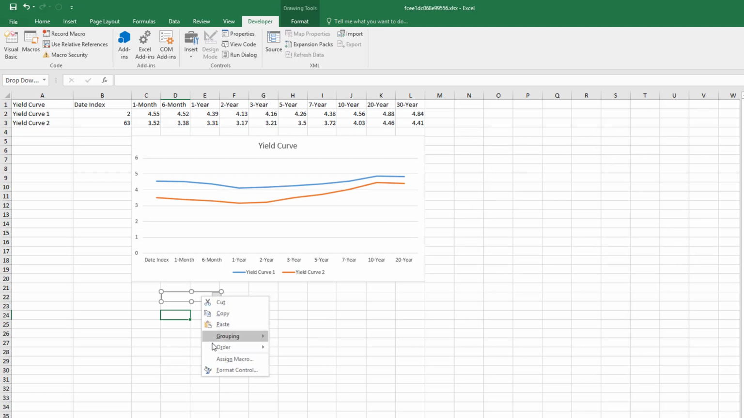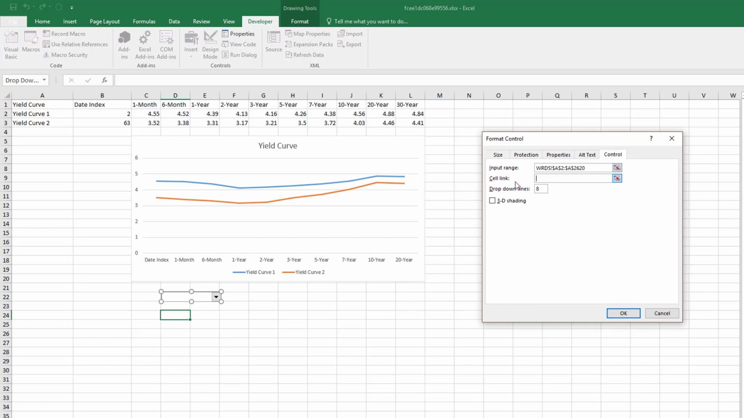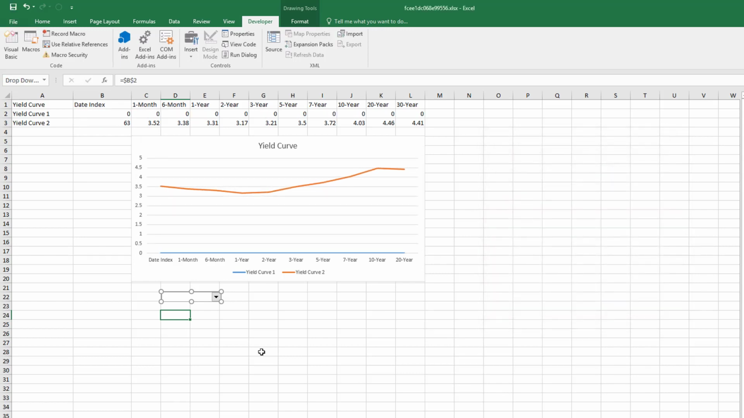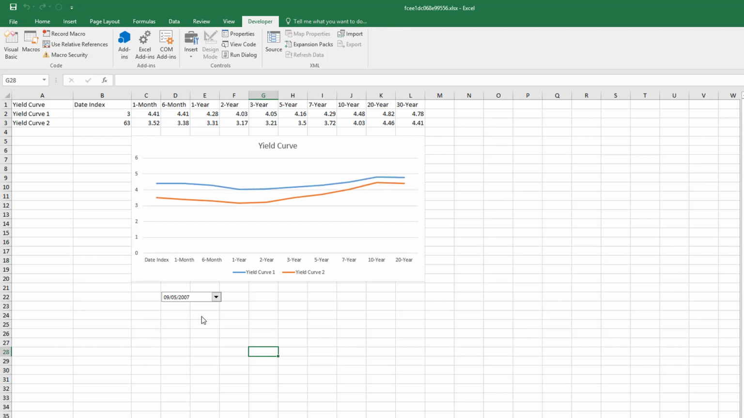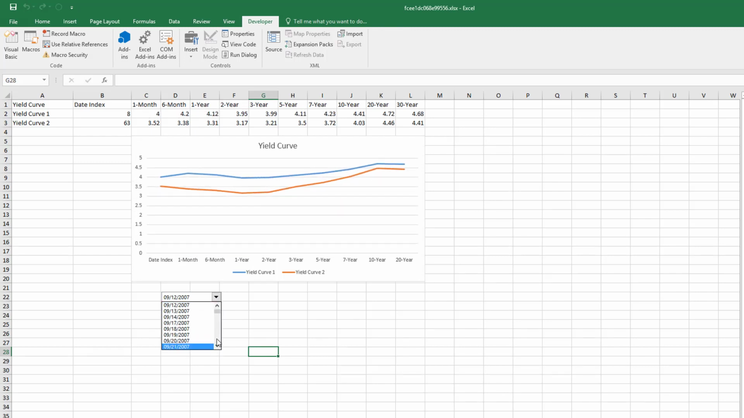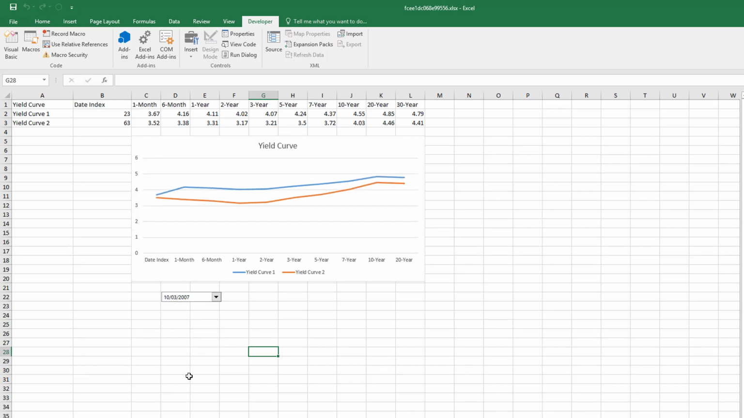I'm going to right click again. I'm going to format that control, and I'm going to link it to cell B2, and then I'll hit OK. Now I pick a date, and you see that my yield curve moves to that particular date.